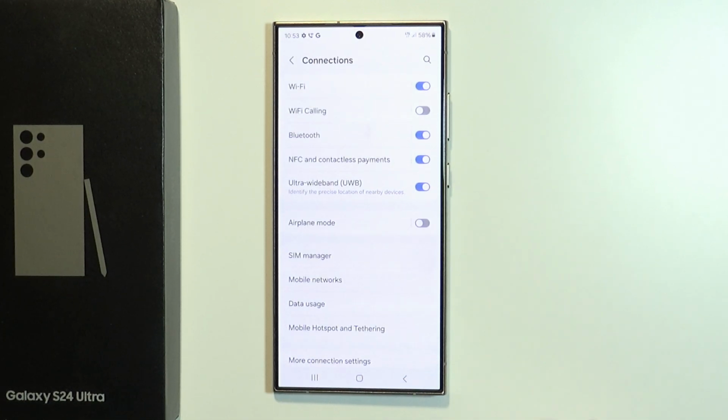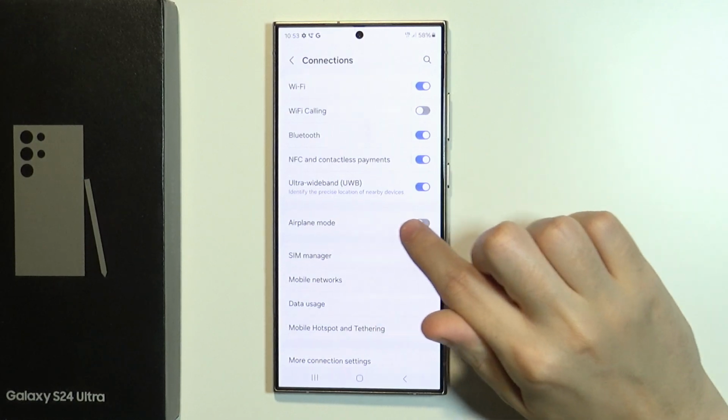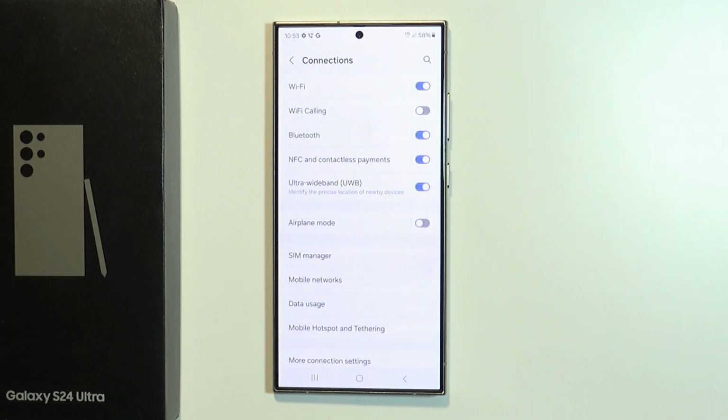If that's the case, then the next thing that you should do is make sure that the airplane mode is disabled. If it's enabled, then of course you need to disable it to be able to use the mobile network.